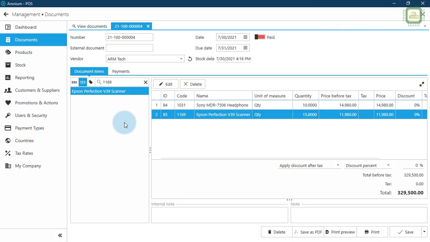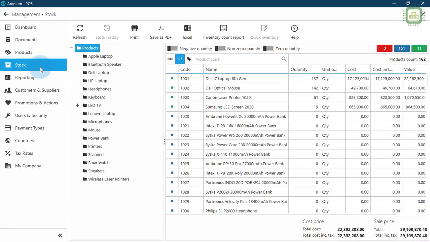Now we'll check whether these products are updated under the stock. We'll go to the stock, and here you can see the typical window. Here you can see all of the products and the quantities, the cost, and all of the other details.